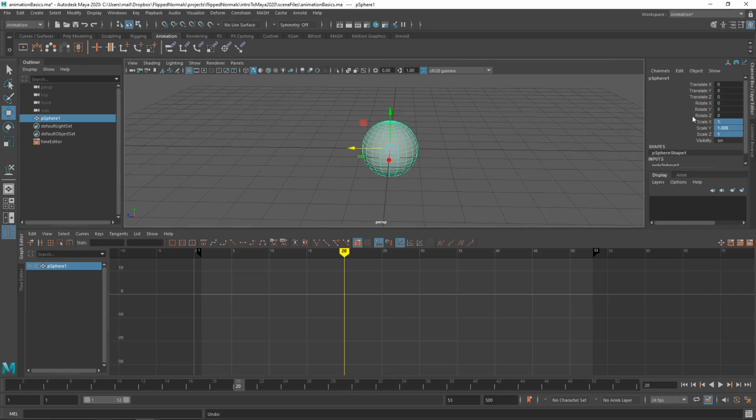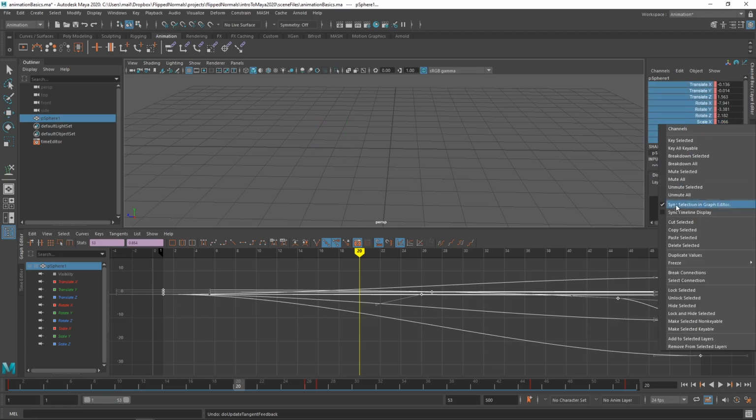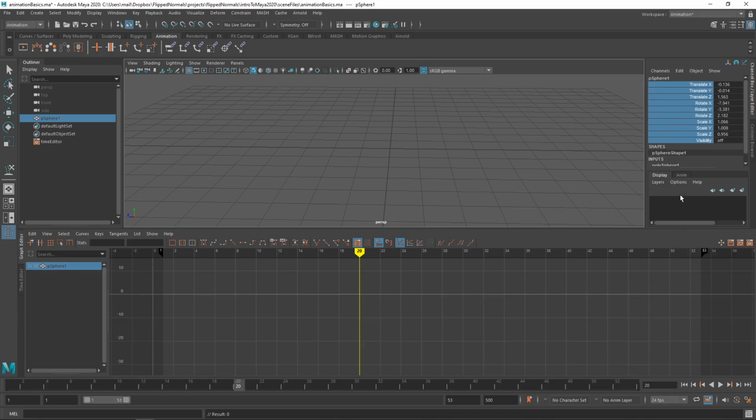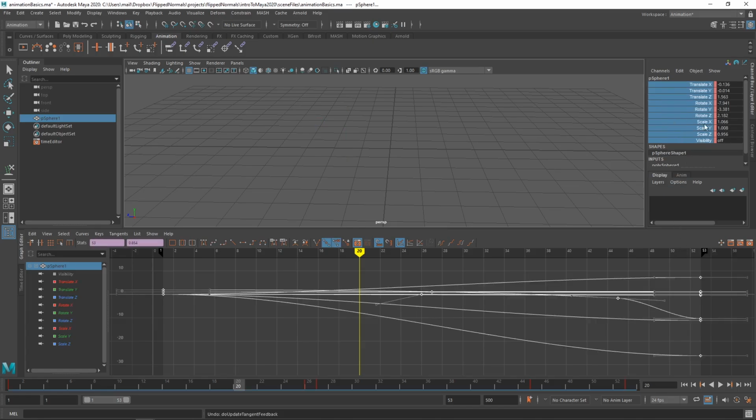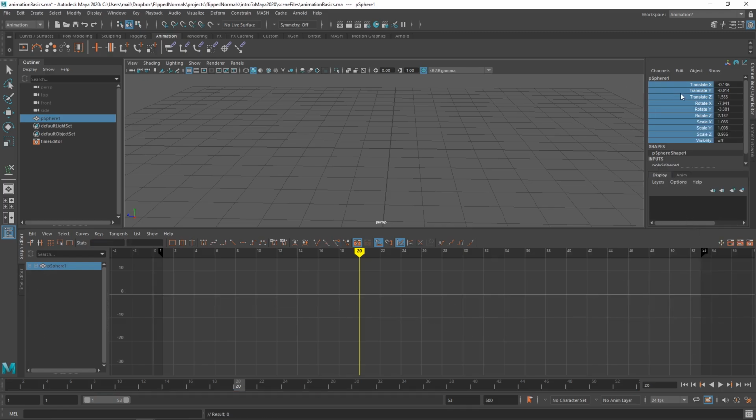Or what we can do, if we want to get back here, Control Z, we can select all of these, then we can right click and we can delete selected. So essentially what we have here is keys on the different channels. So when we hit delete selected, we're not deleting the attributes, we're deleting the keys on the attributes. So delete selected will very easily do that.